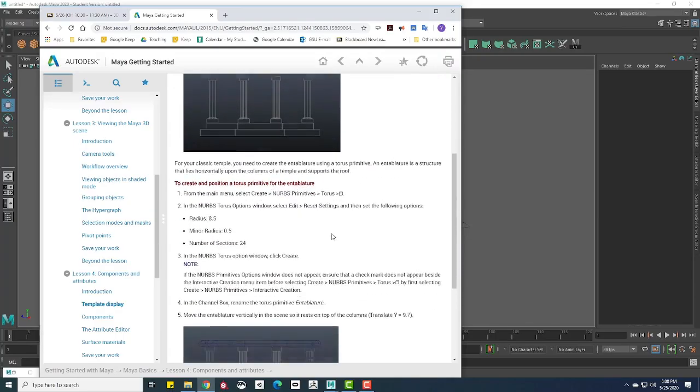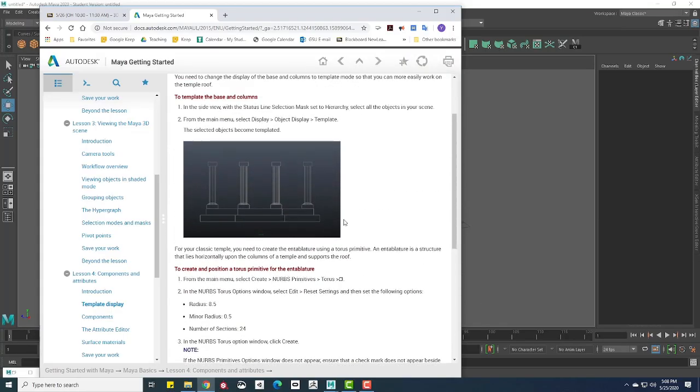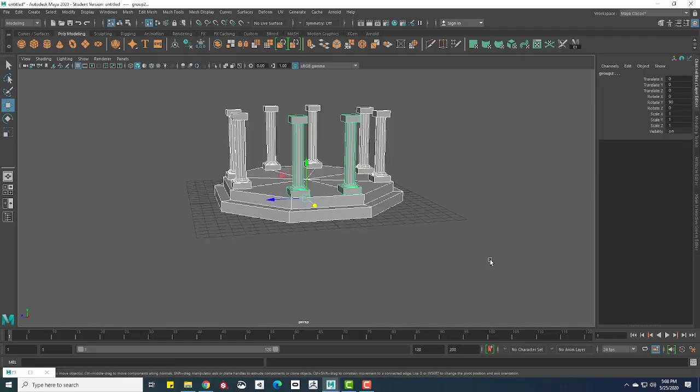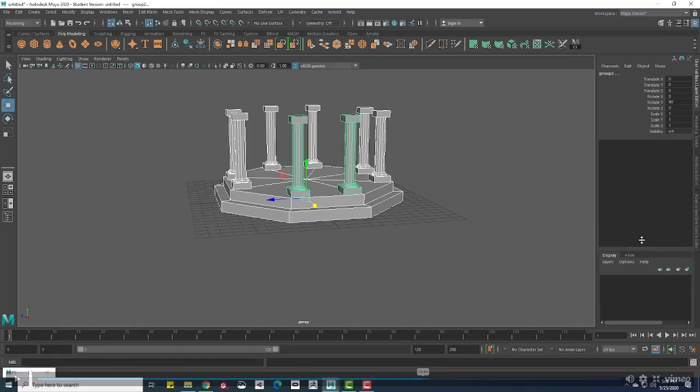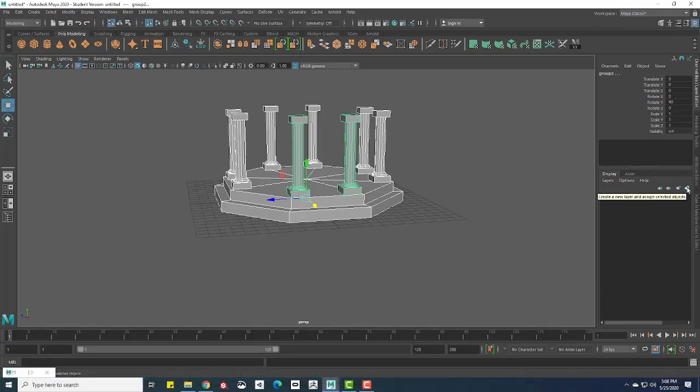Okay, so this might be a little bit tricky to do. I am going to show you the easier way. Now, this is perfectly fine if you want to do it that way, okay? But I will show you another way of doing things. So I'm going to select every object in here. I will go to my layer editor, which is right here. Okay, so I can create a new layer and assign selected objects like so.